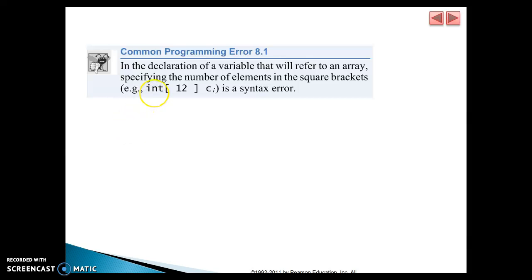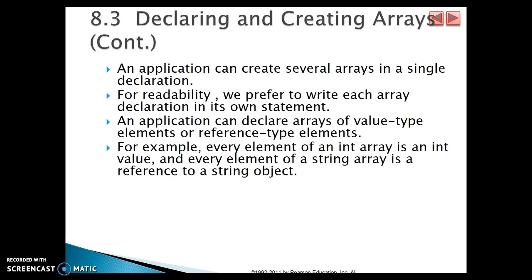Here's a common error. Don't put the number in the square brackets on the left of the equals. On the left of the equals, we'll just say int square bracket C without the number. So here we are declaring arrays. Declaring is like when we initialize it, when we ask the computer to save us some space in memory so that we can store these array values, the variable values.